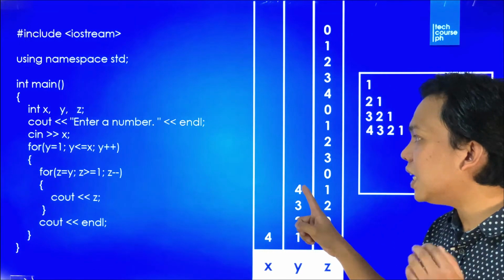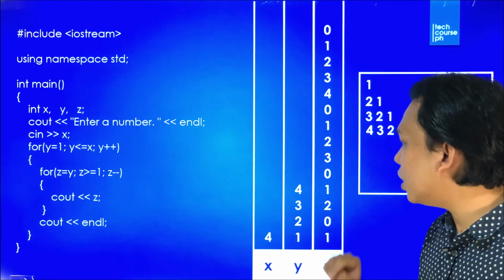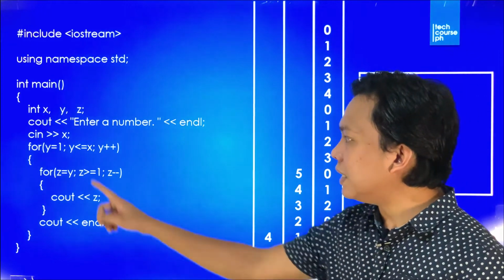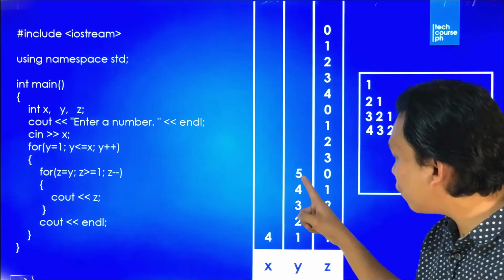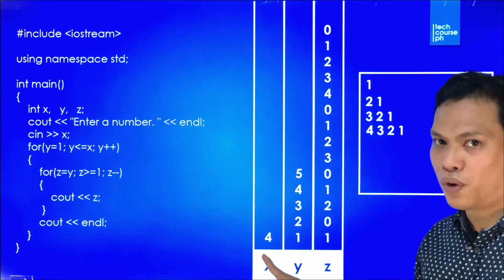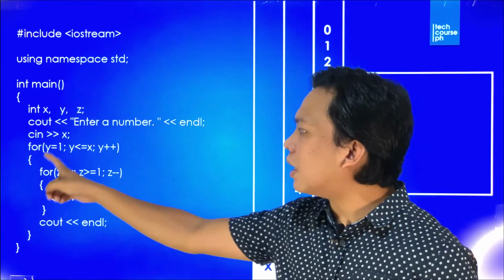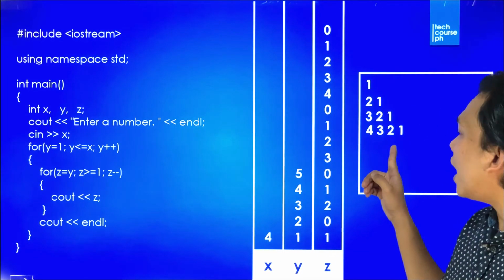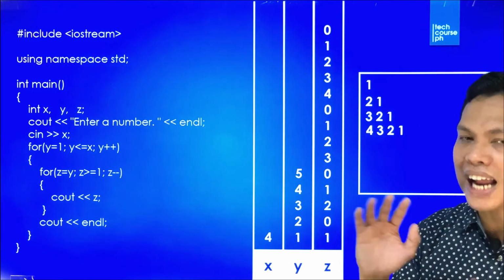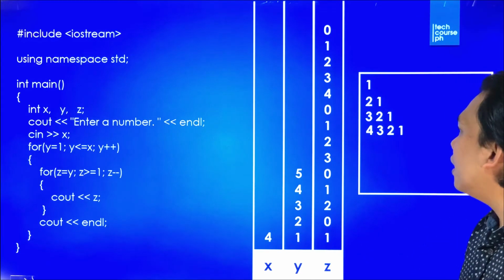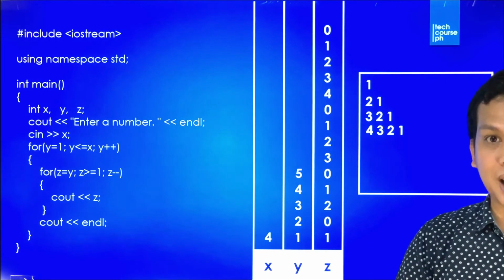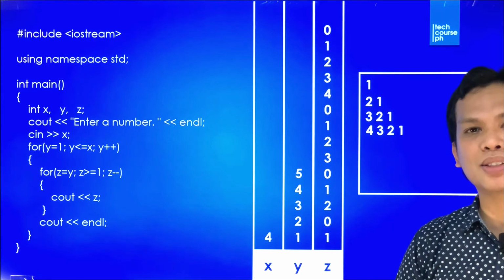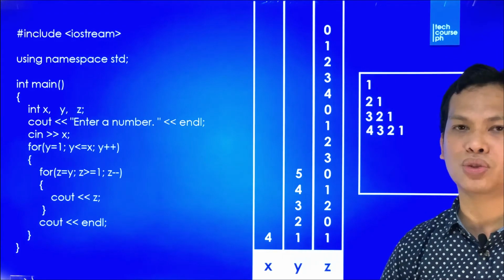This time, mag-i-increment tayo ng value ng ating y, magiging na siyang 5, and i-test natin siya sa condition. Yung 5 ba is less than equal sa x. Yung 5 is less than equal sa 4, false. So, this time, mataterminate na yung ating for loop statement at ang display natin sa ating screen ay a pyramid, or rather triangle ng number pattern na ganito ang magiging display. Kakaiba doon sa mga nauna nating triangle na number na ginawa. So, sana ay naintindihan nyo yung ating source code.